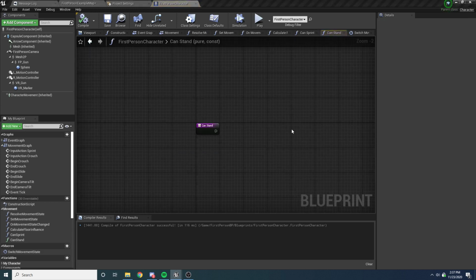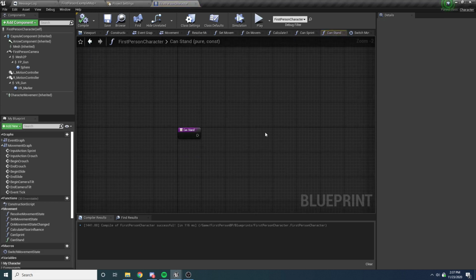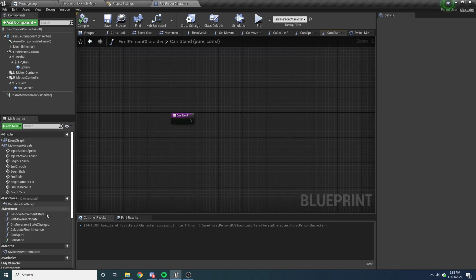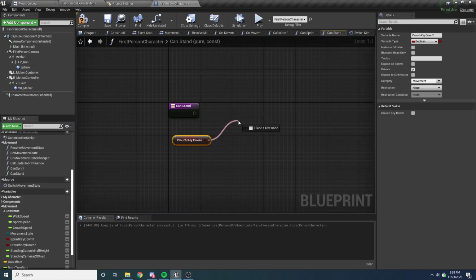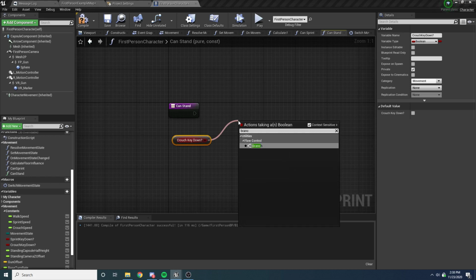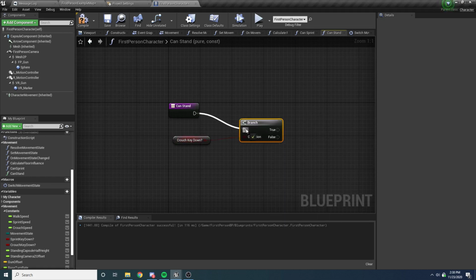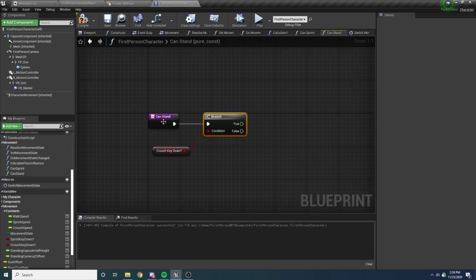So inside of here, the can stand is basically going to return true as long as the crouch key is not down, because otherwise obviously we can't stand, and as long as there is nothing above our head. So the first thing we want to check obviously is if the crouch key is down, because that's a quick early out. So we'll say crouch key down, and we'll do a branch. And so if this is true, then we just want to go ahead and return false.